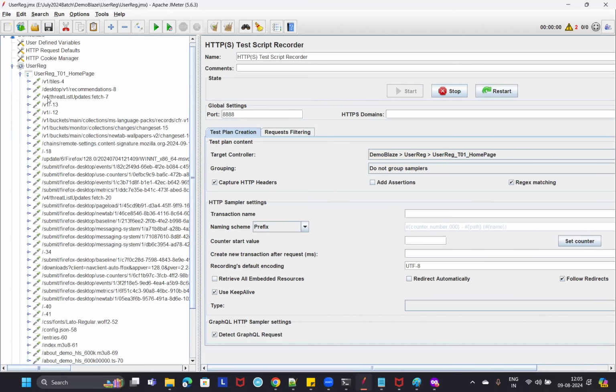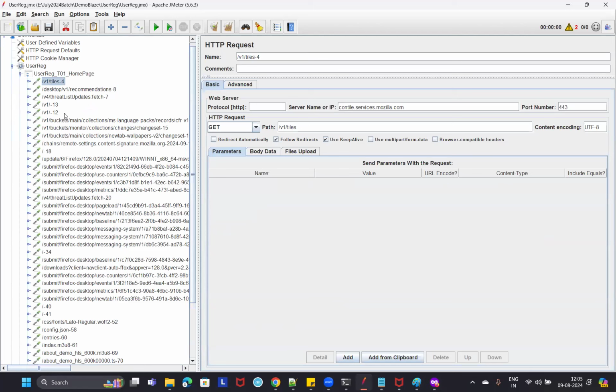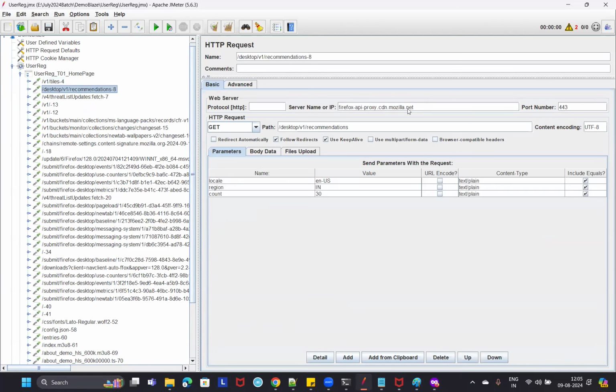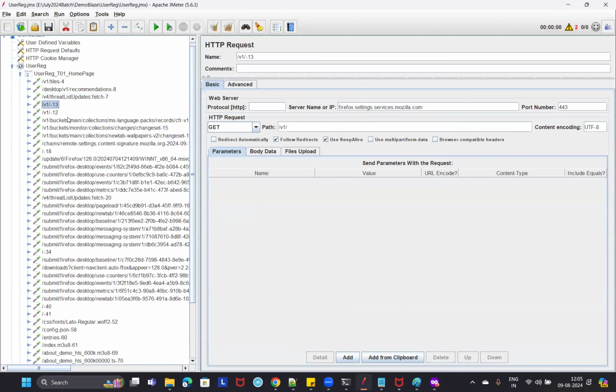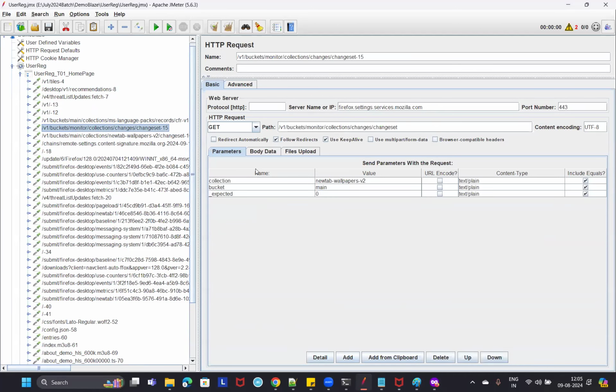Observe here. It has recorded a lot of unwanted URLs: contile.services.mozilla.com, Mozilla.net, and googleapis.com. It has recorded a lot of unwanted browser related requests, isn't it? But where is my application URL? My application URL is demoblaze.com. Where is that? Let us see where it is. So let's go one by one and see.